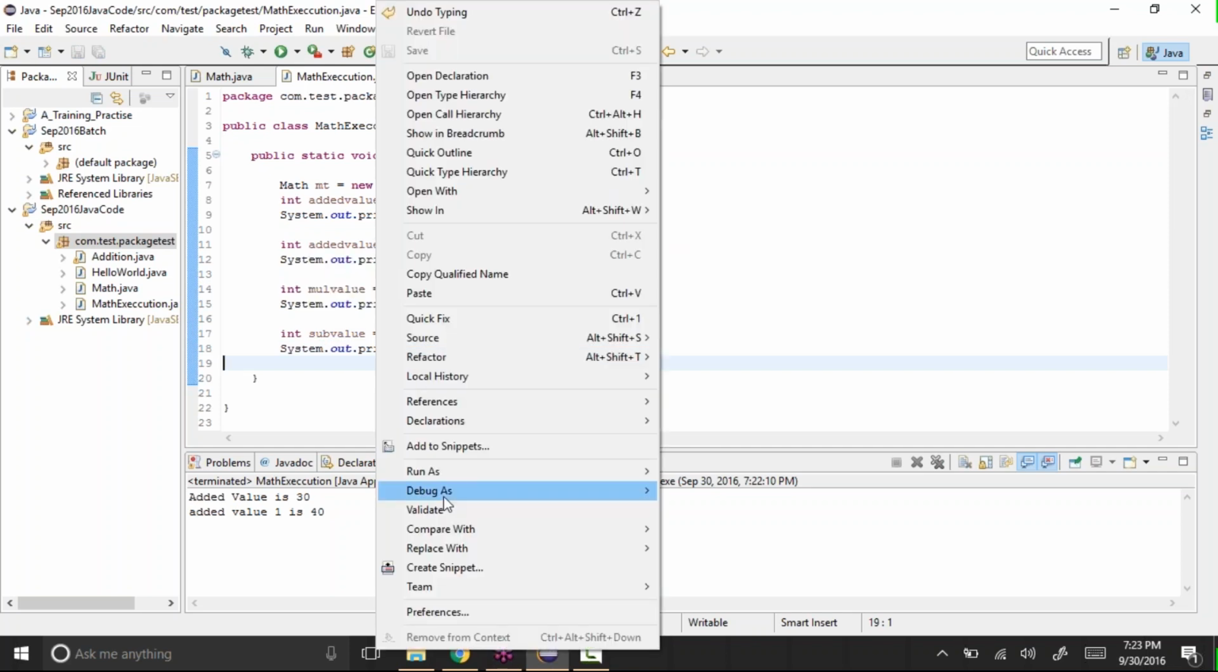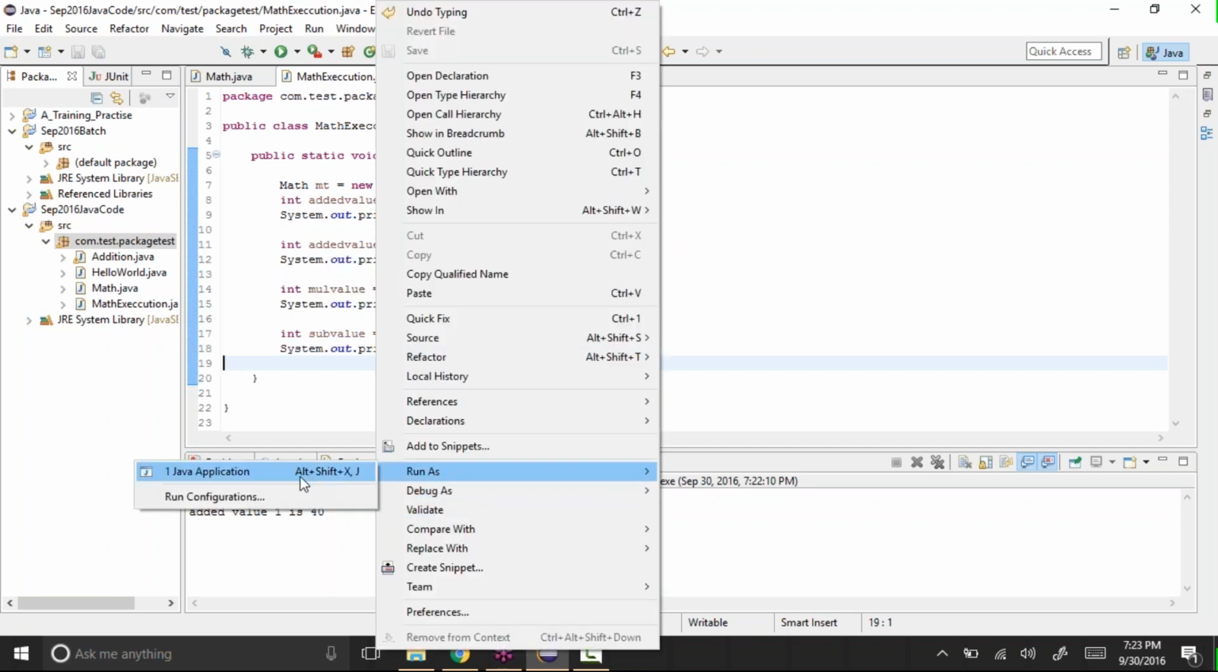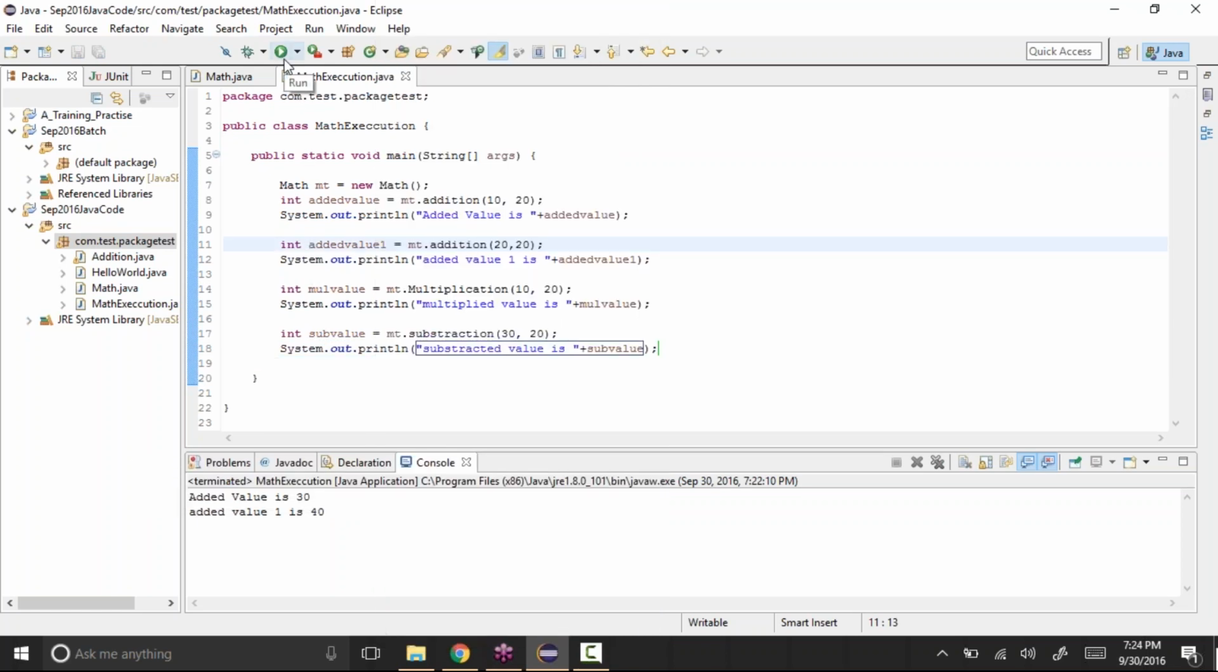To run it, either you can right click and say run as Java application, or you have a green button here which is run. If you click on this run, it will execute it. See, added value is 30, added value 1 is 40, multiplied value is 200, and subtracted value is 10, which is 30 minus 20. So like this, we can create methods in one class, and we can also use those methods in some other class.